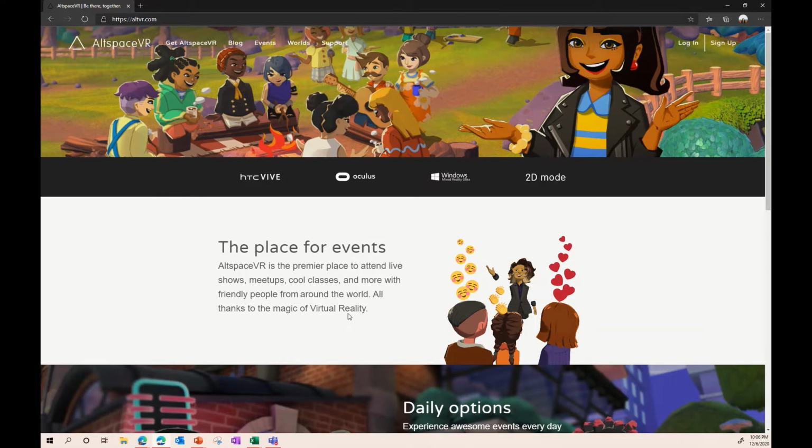What I love most about AltspaceVR is I actually stumbled upon it quite randomly through conversation with folks. I was looking for ways to be more creative and immersive in connecting with people, especially with COVID-19. AltspaceVR is owned by Microsoft, and it's a great place to attend live events, shows, cool classes, even meetups with people all around the world.